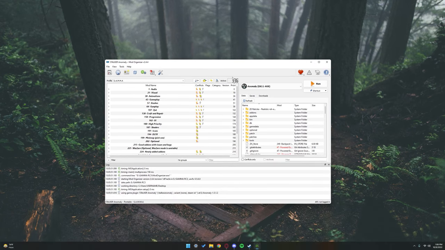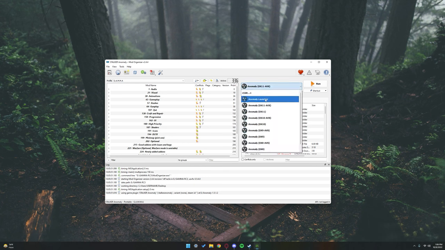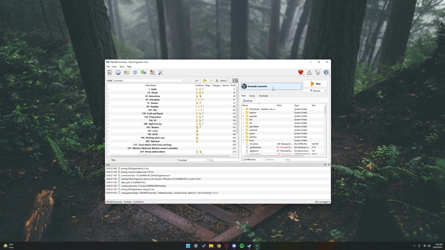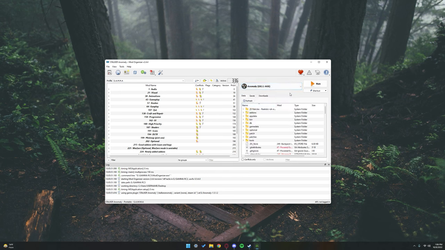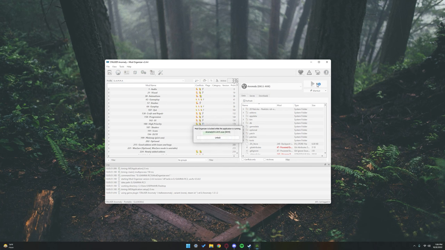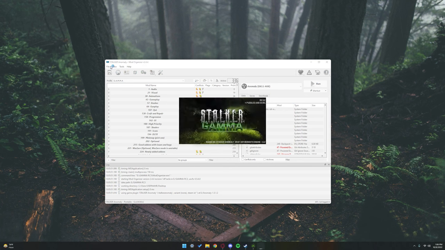And on the right side, where it says Anomaly launcher, you're going to want to change that actually to Anomaly DX11 AVX, because that is what Gamma uses. Then you're going to click run. And you may get a black screen compiling shaders. It may take a few minutes to launch the game originally. That's perfectly normal.